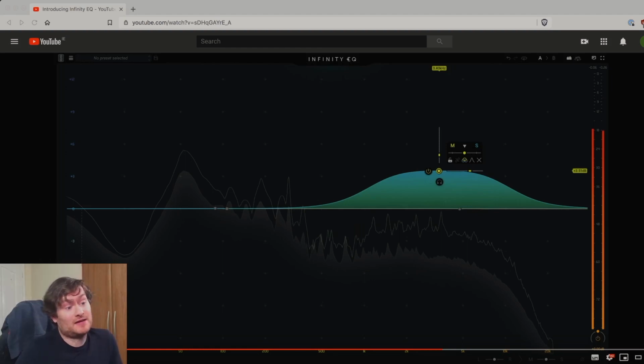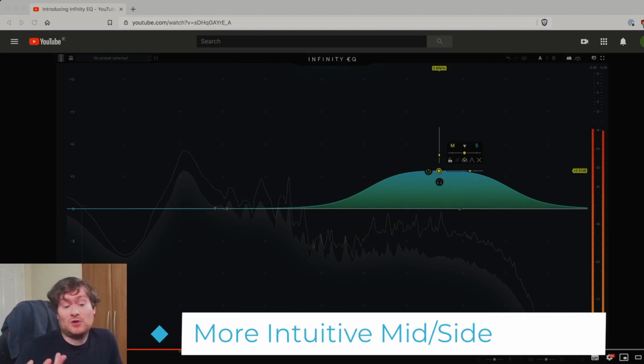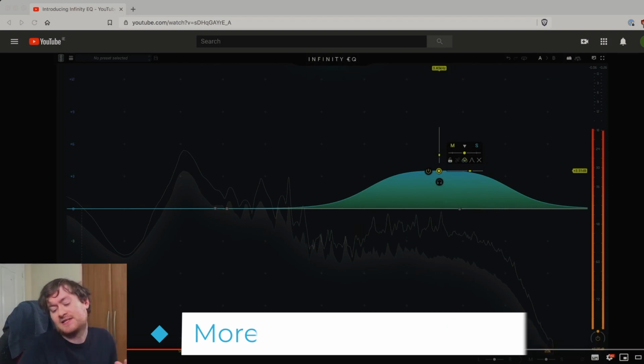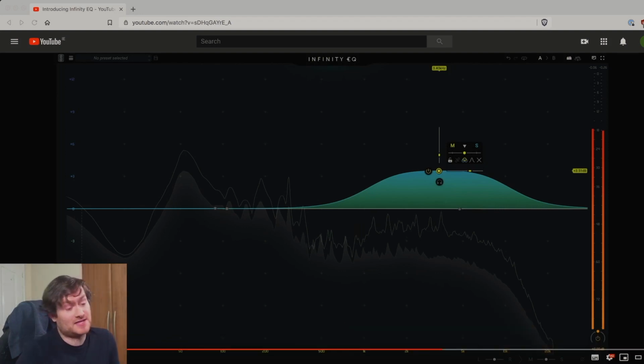Even things like the fact that, like other competitors, it does mid-side, but I think it does it in a very intuitive way. So what you can do is you can say, hey, I want to boost at 6K, maybe I want to put a shelf at 6K, but I want to boost a little bit more on the sides, all right? You can do that with a single slider. You're not creating 2 points and then having to adjust them separately. You're just going to make the 1 point adjust, and then if you decide, oh, actually, I want that to happen at 8K instead, you can just move the whole thing.